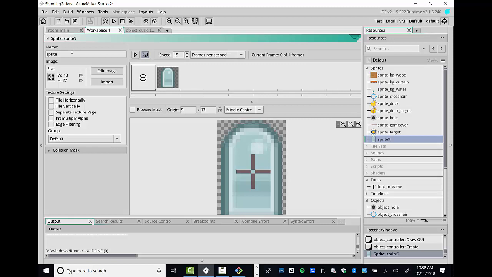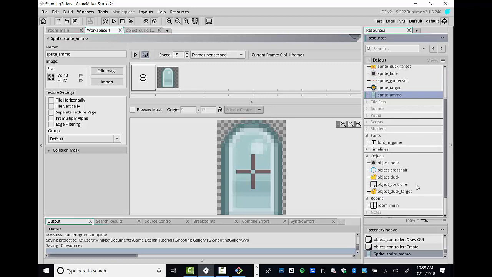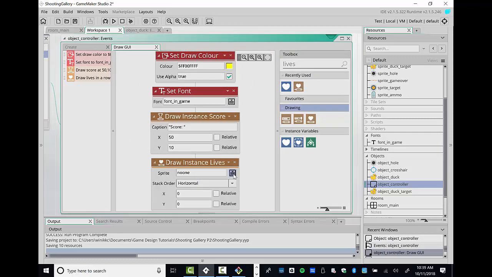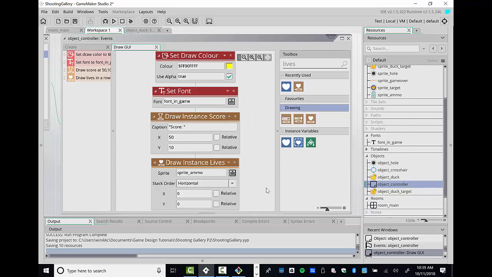We just need to name it sprite underscore ammo. Oops, I just changed the origin again. Middle center. Let's lock it so I don't do that. Now we're going to go back to the object controller. And on the draw lives as instances, draw instance lives, now we can select sprite ammo. All right, we only needed a sprite. We didn't actually need an object for it because it's draw GUI, right?